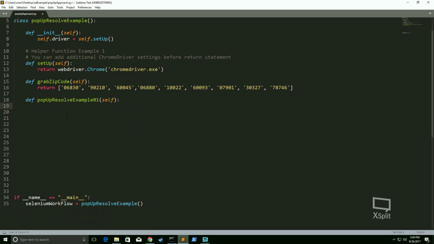So when we begin this task, we want to actually grab those zip codes. So I'm going to define a variable called zip codes, and then it's going to call grab zip code. So now this zip codes variable can be used throughout this functional task that I created.